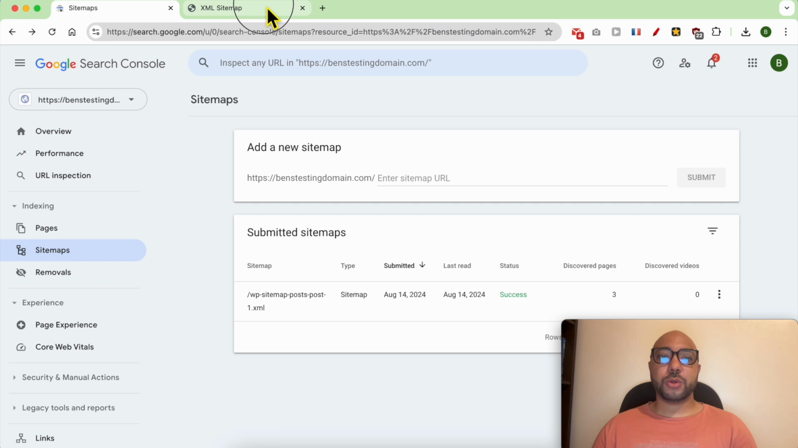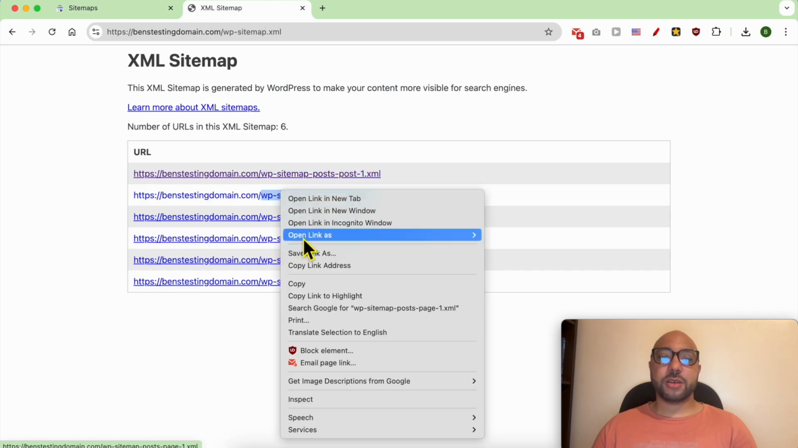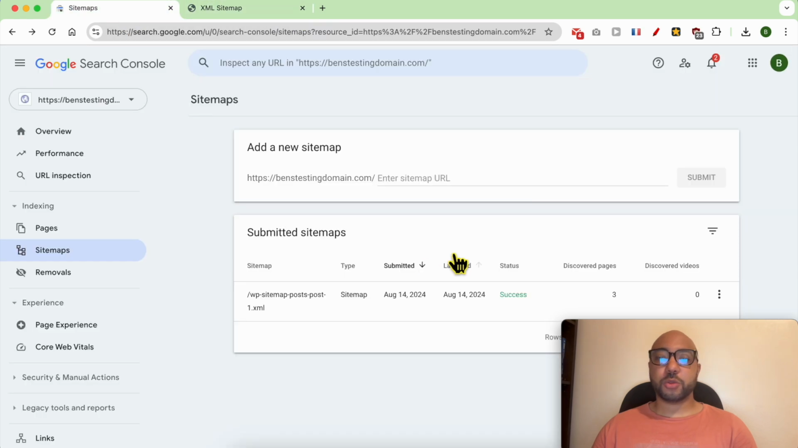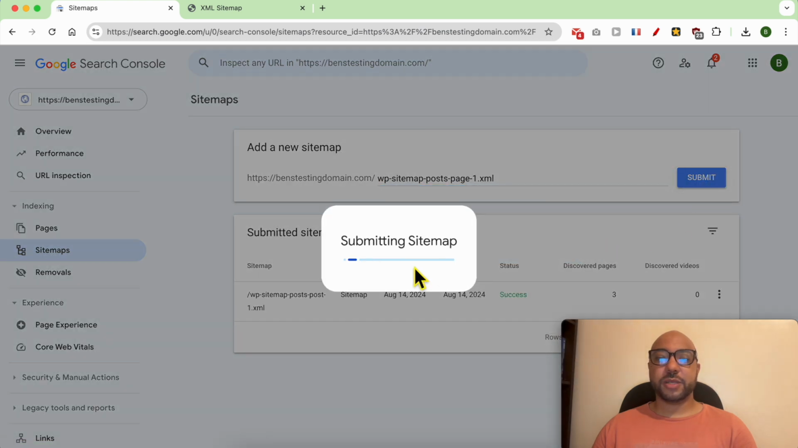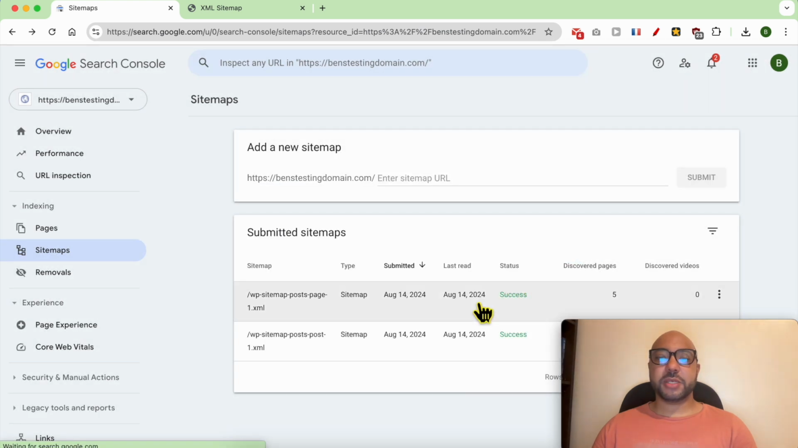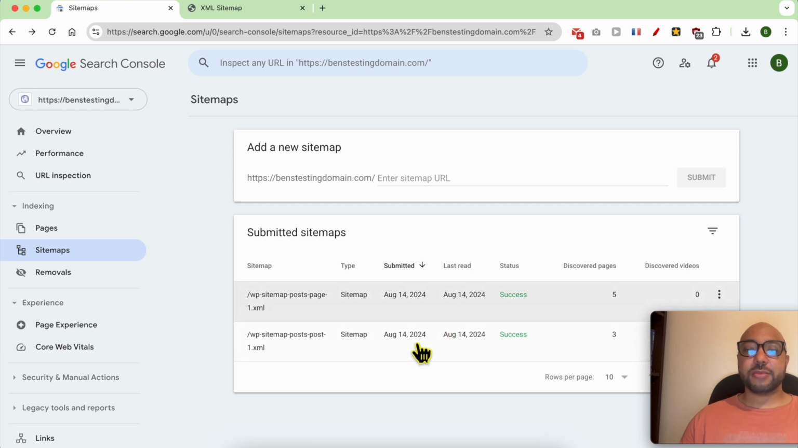Dismiss this window. And now repeat the same thing with all of your WordPress website sitemaps. Click on Paste, hit Submit, wait a moment, and dismiss this message. As you can see, my sitemaps are submitted successfully.